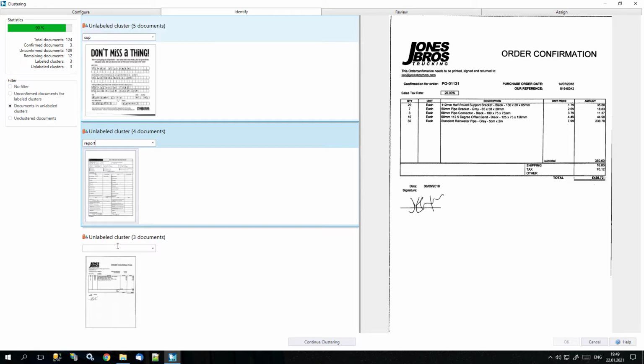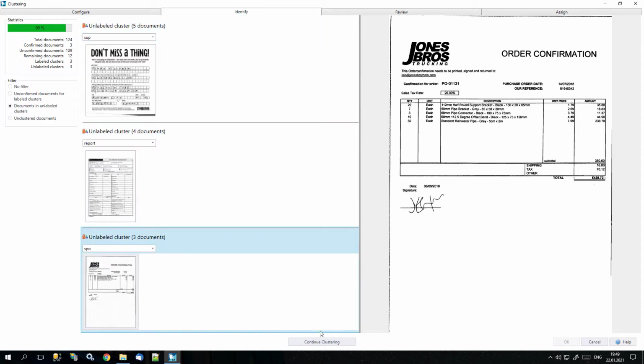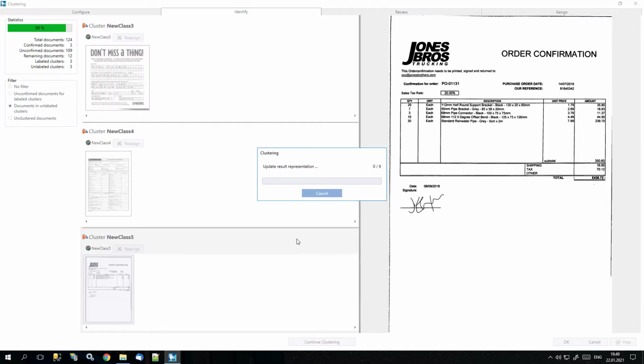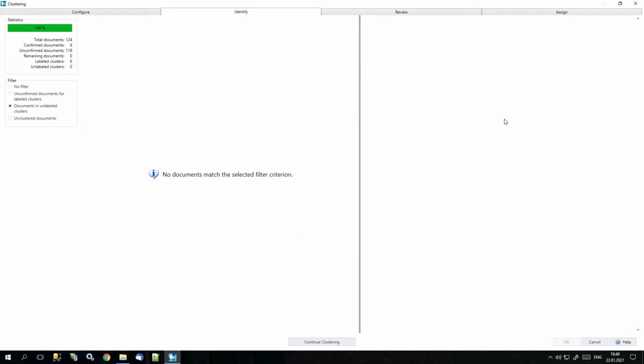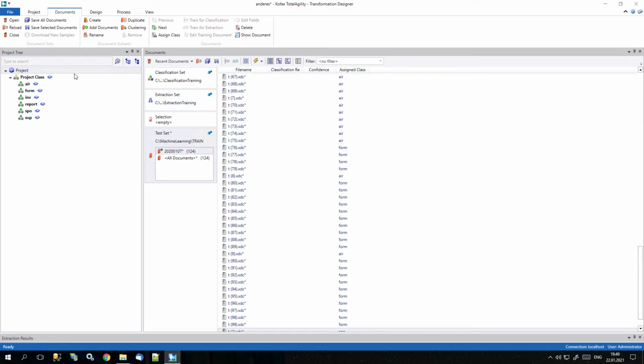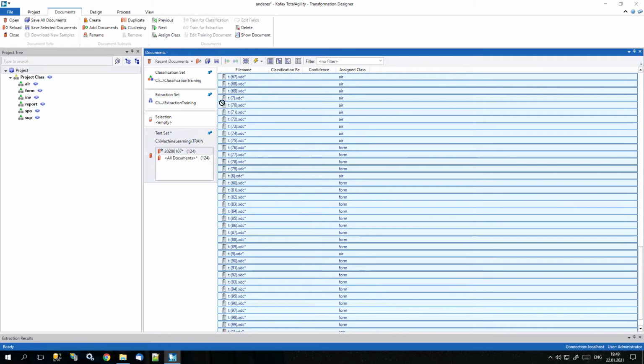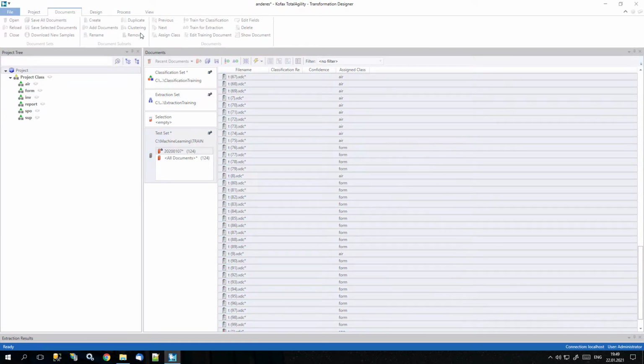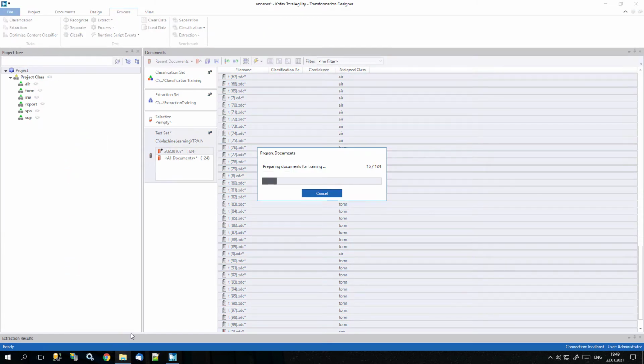And once we've done that, we can actually use the outcome of this unsupervised machine learning exercise to train a supervised machine learning model. And what we're going to do is create project classes for each one of these. So now we have those. What we then need to do is drag all of these into the classification test sets, process this model for classification, and we also have a test set, just to verify that it works.